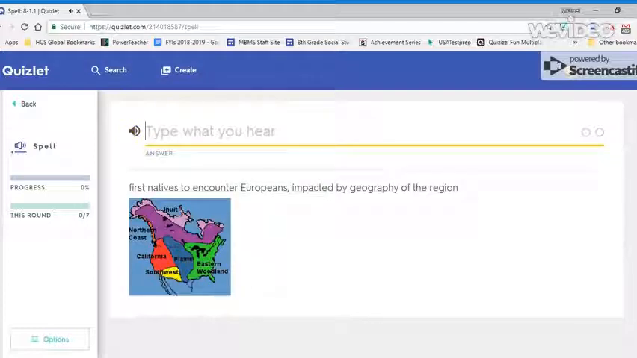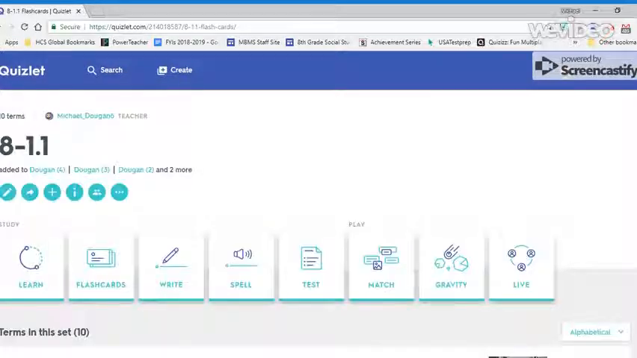Spell, what it does is you click the speaker button, and then it will say the word. It'll show the students the definition and the picture as a backup, and then they just type what they hear. So it's very similar to write in the fact that they're typing in the term, but they're hearing how it's pronounced and they're matching it up with the definition, which is very helpful.